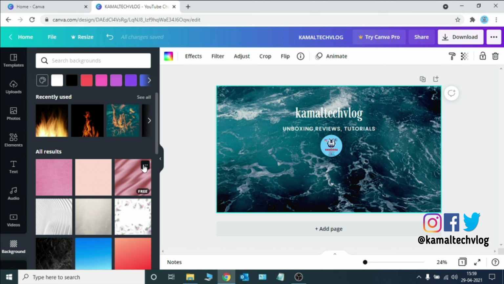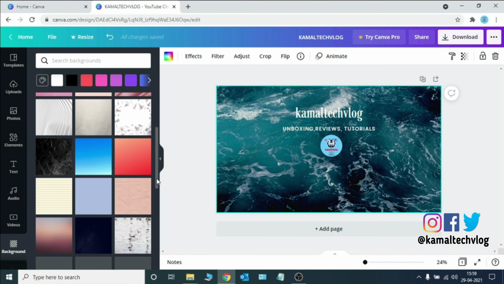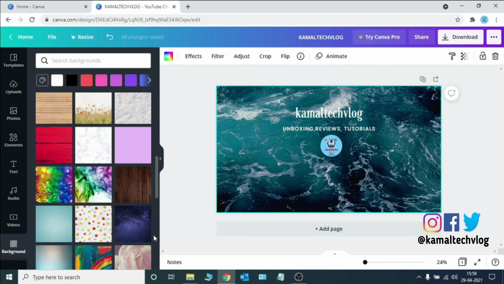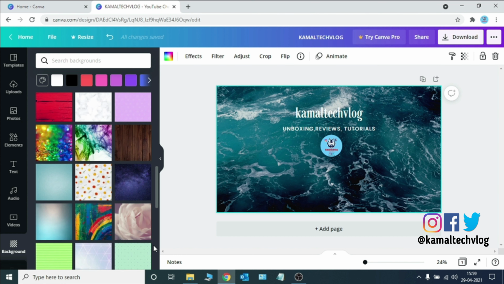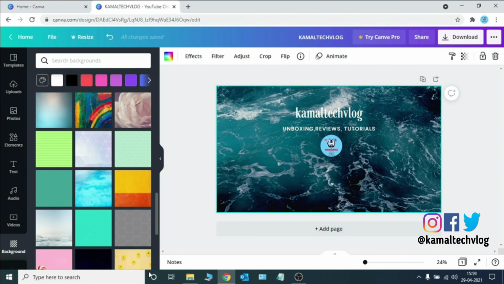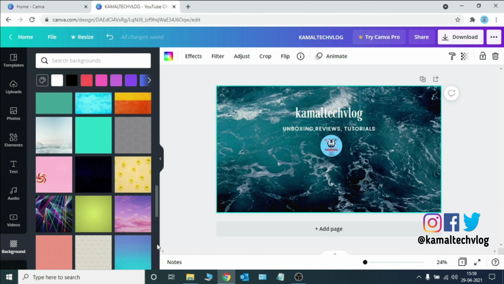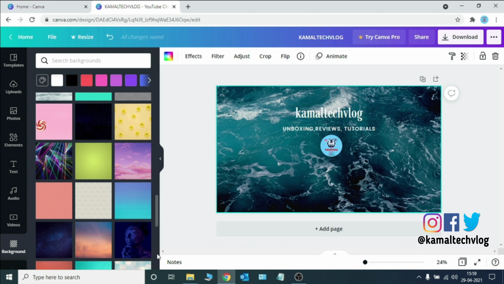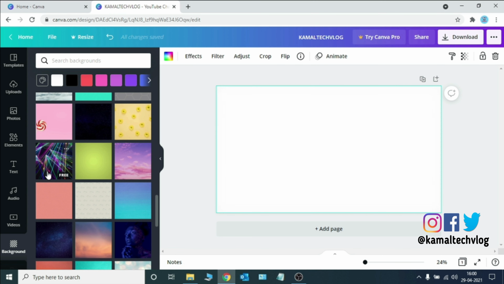Now about the background, we'll click on the background and change what's behind. There are many free templates over here from which you can select. So which one shall we go for? There's one on the left which looks good, so we'll select that one.